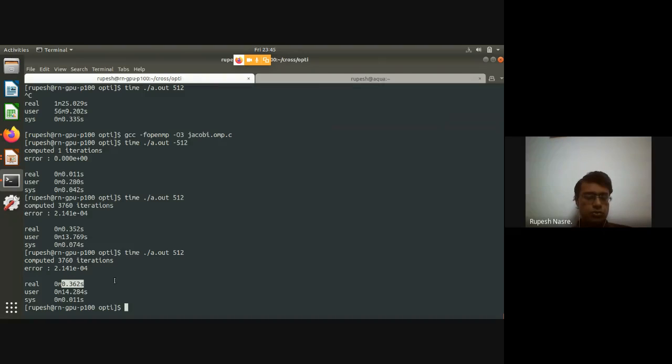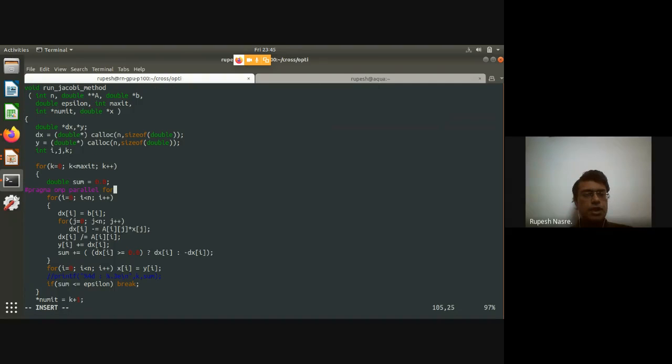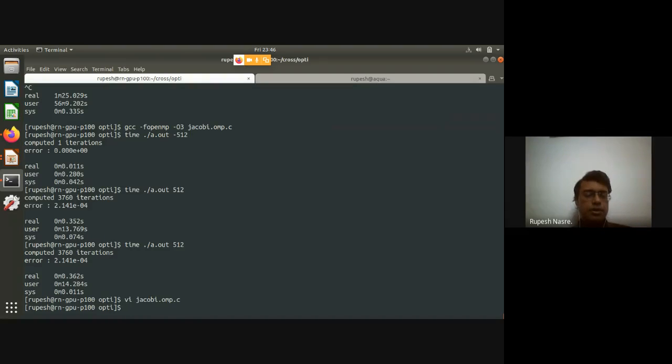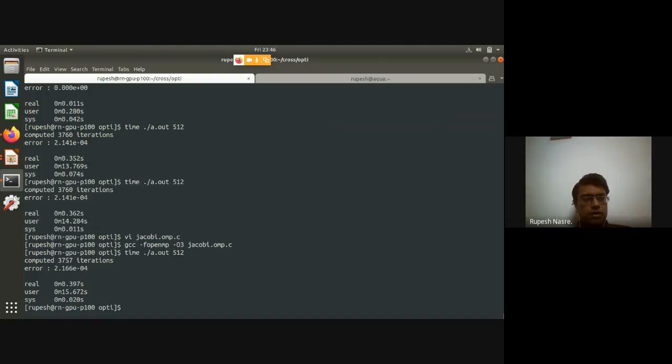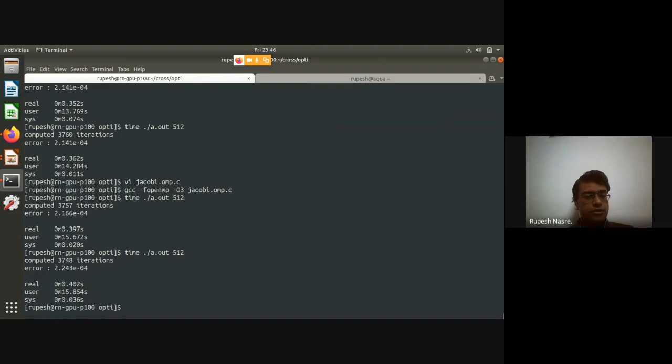Summed up was probably 14 seconds. Now what I'm going to do is that 0.362 seconds was taken by this. So I'm going to now modify the program, and add a different schedule, let's say static or guided. This is just one parameter to this OMP parallel for, and it actually consumed more time.